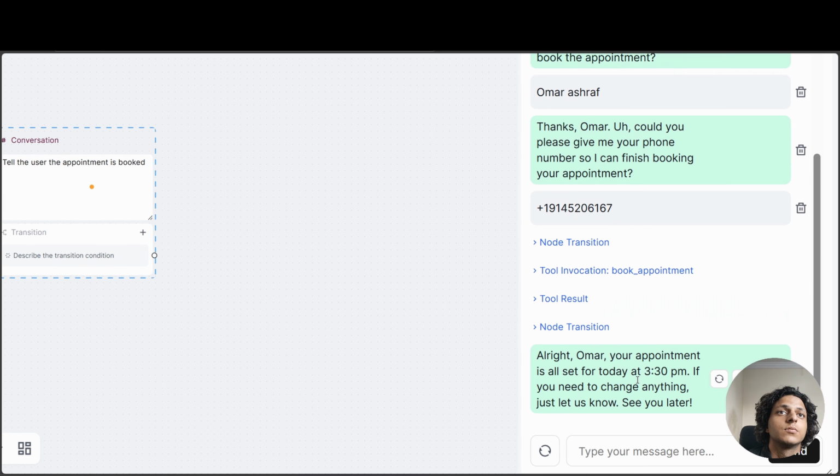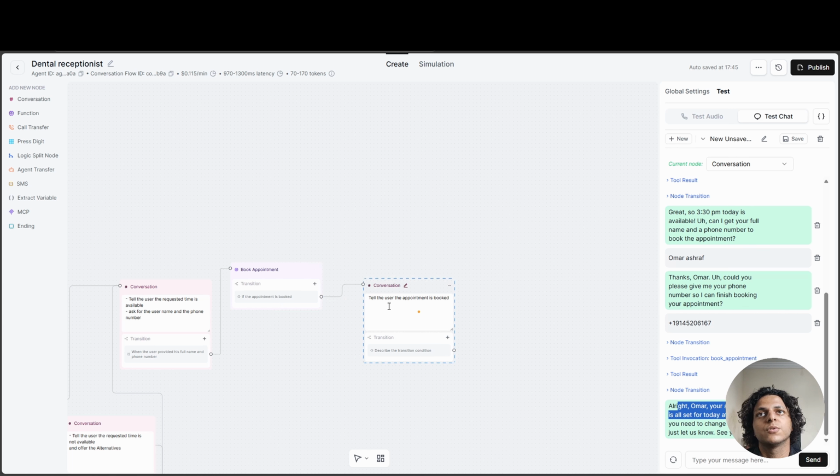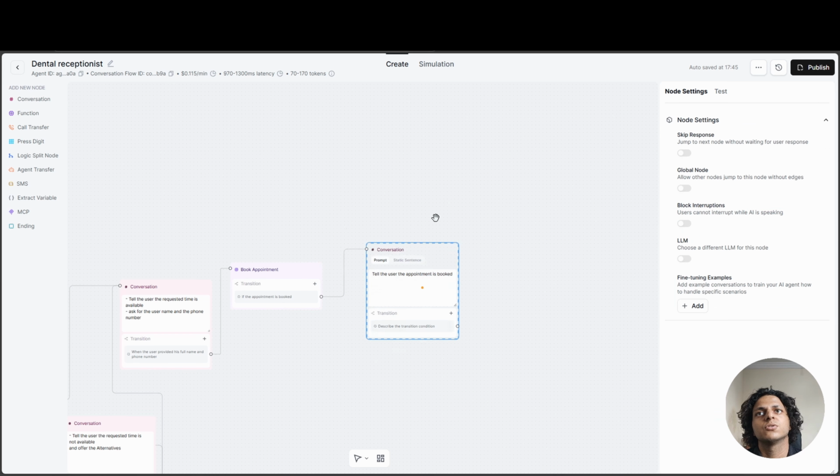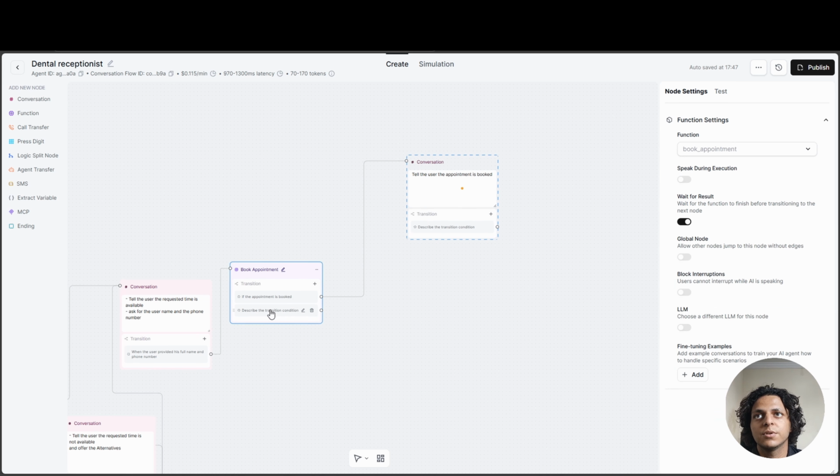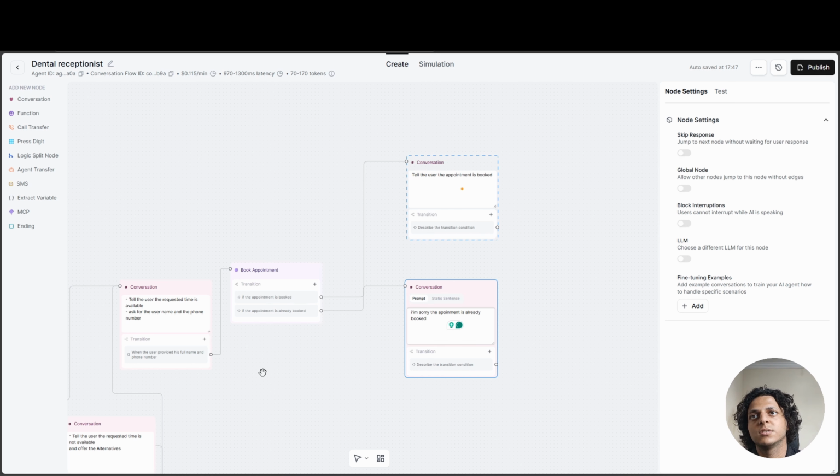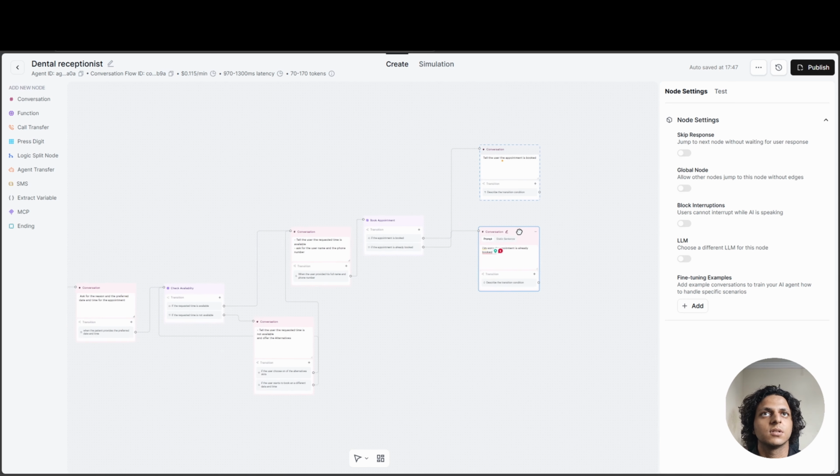So I did already add this one. If the appointment is already booked, we're going to tell the user the appointment is already booked. So if we're going to add another one, if it's already booked before, we're going to create a new conversation and tell it, I'm sorry, the appointment is already booked. This is not gonna happen often because we already checked the availability.